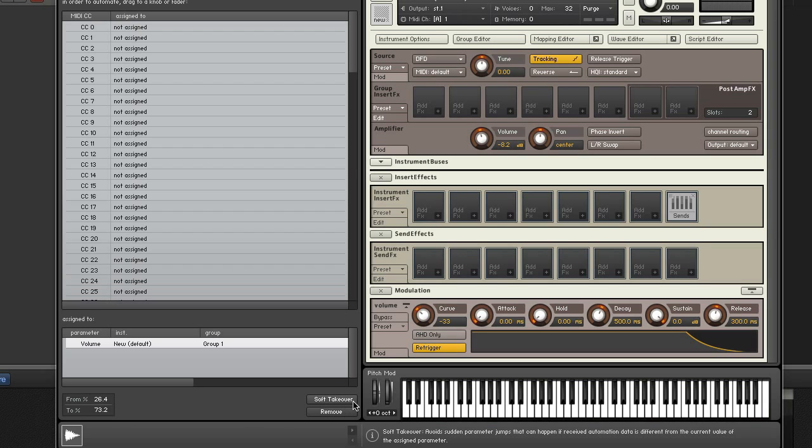Soft takeover. This function avoids sudden parameter jumps that can happen if received automation data is different from the current value of the assigned parameter. If you activate this button, the assigned parameter will not be changed until an automation value is received that matches the parameter's current value. And remove. This button deletes the automation assignment that's selected in the lower list.